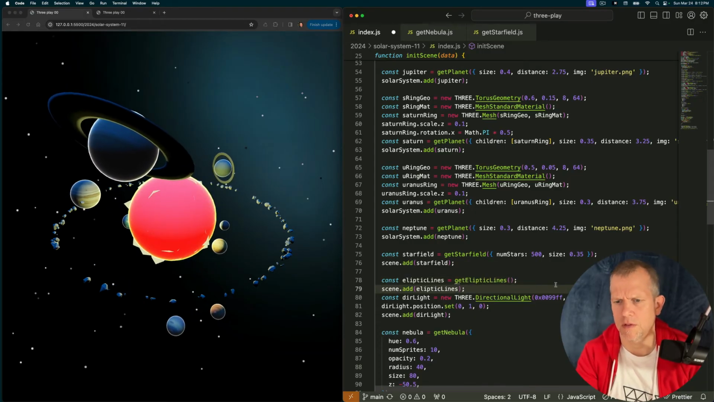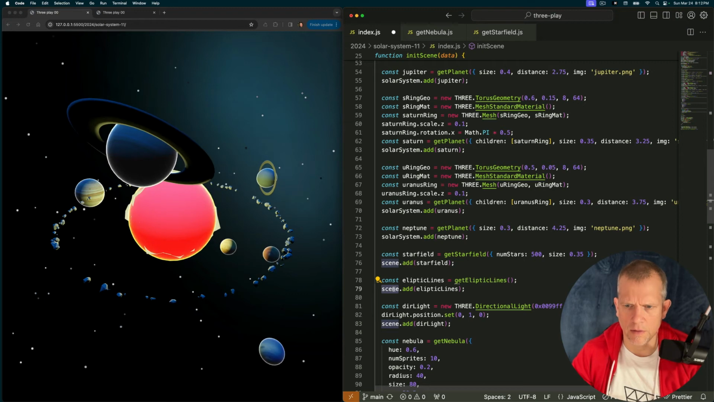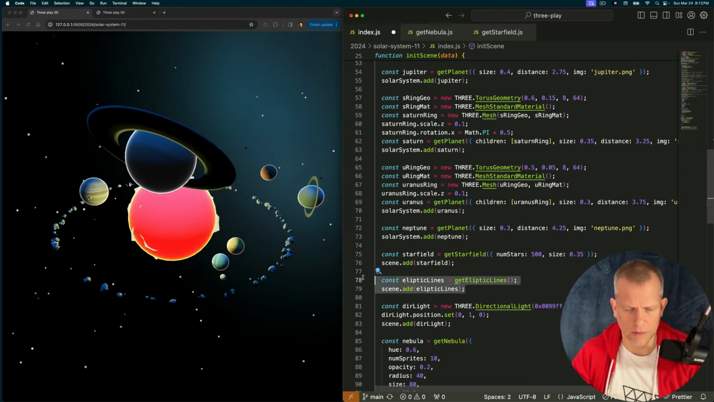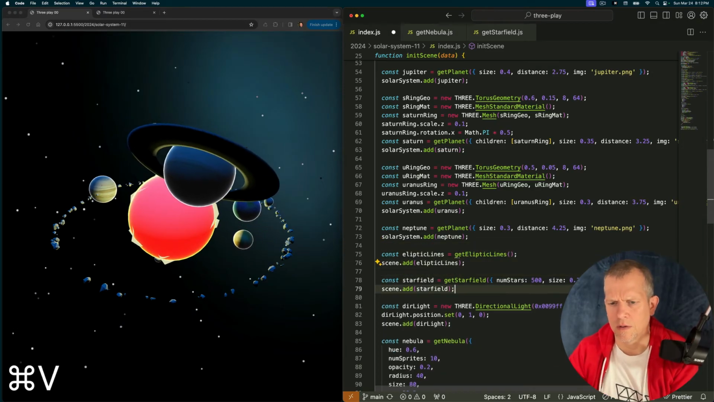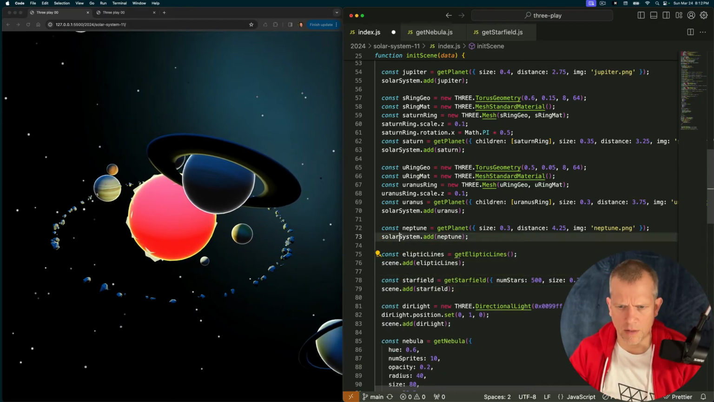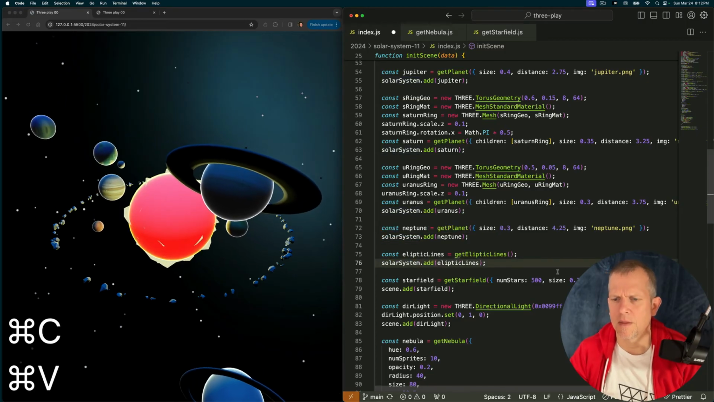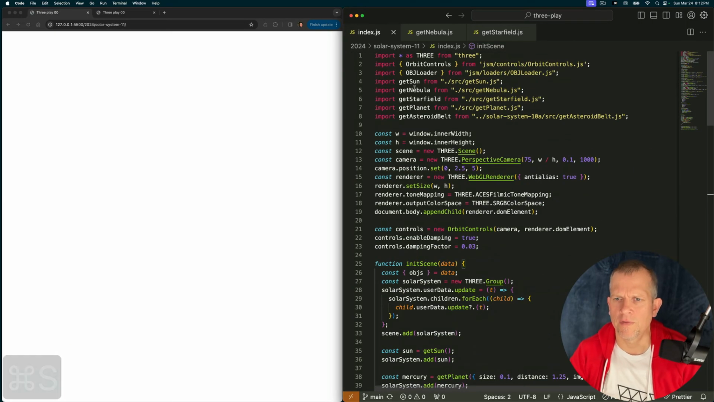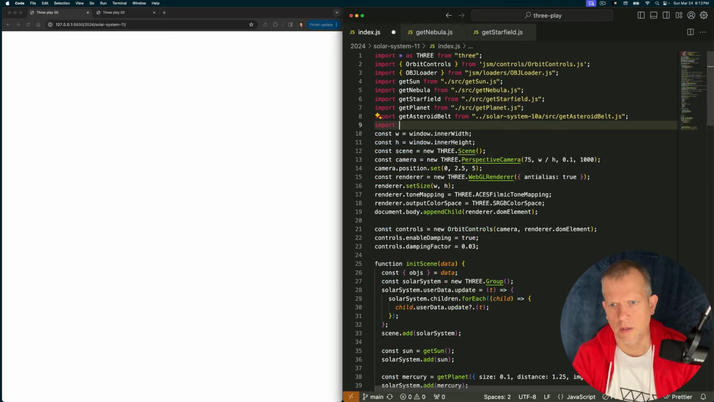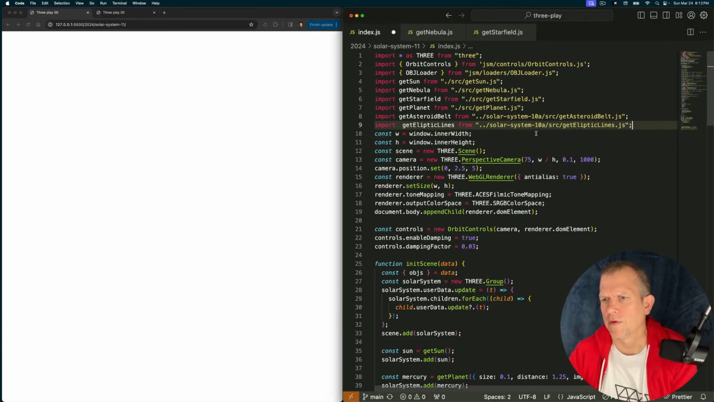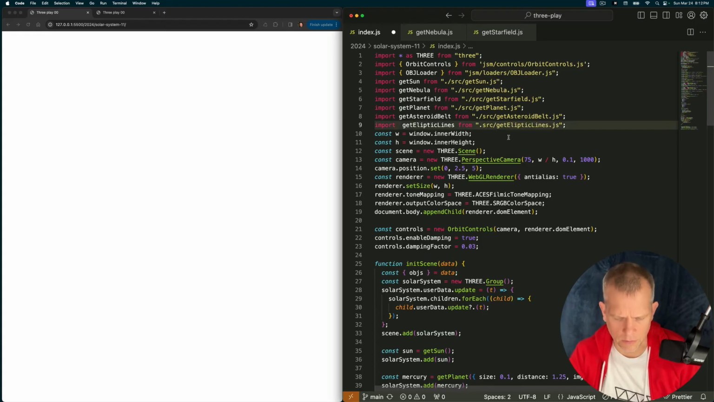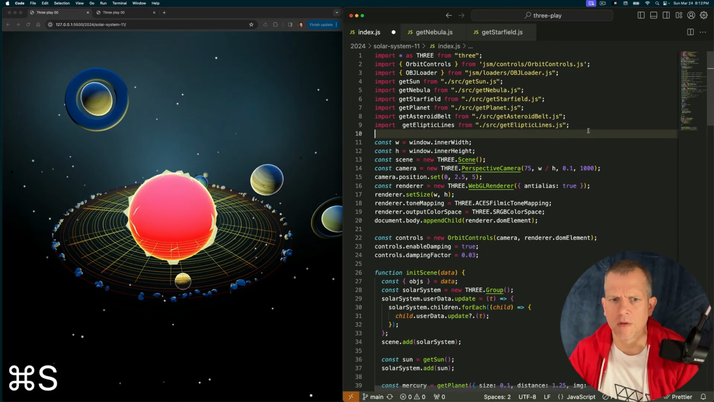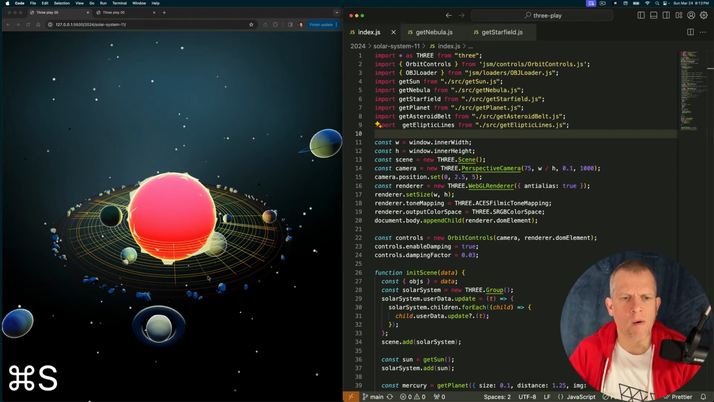Thank you. Scene.add. Why scene.add? Oh, because I put it down here, I guess. Sorry. Let's move it up here and make that solar system.add elliptic lines. I haven't defined get elliptic lines here. Let's import get elliptic lines from... Oh, that's weird. Why did you do that? Don't you know I have it in this directory too? And there's all those lines.